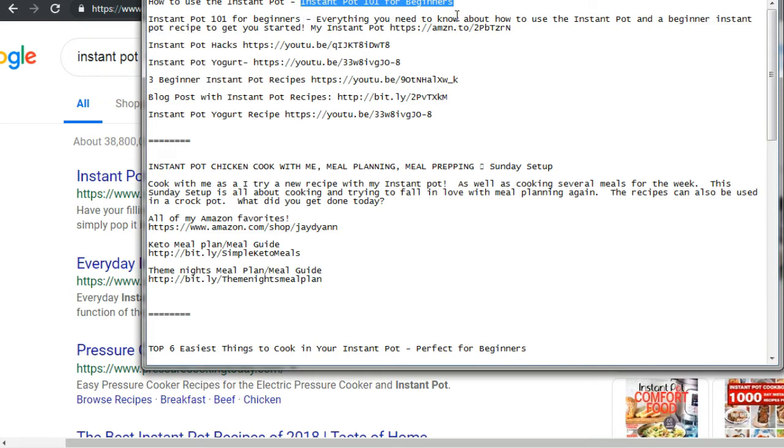So it says everything you need to know about how to use the Instant Pot in a beginner Instant Pot recipe. So notice that they use the keyword beginner Instant Pot twice. And then of course they've got Instant Pot hacks, Instant Pot yogurt. And what they're essentially doing here is they're linking to other related videos.